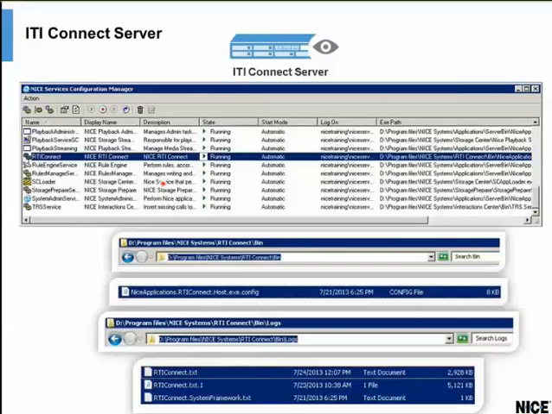Okay, this slide is just showing a screenshot that once the ITI Connect server is installed, you can see that it is just running as a service. Unfortunately, the naming convention here is still RTI Connect. It hasn't been changed to ITI Connect.